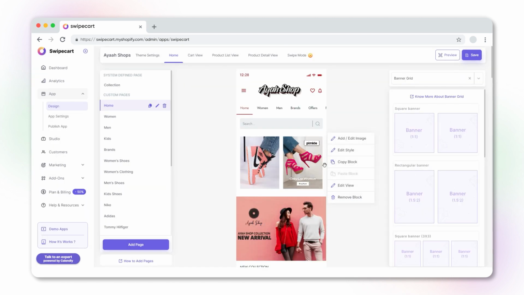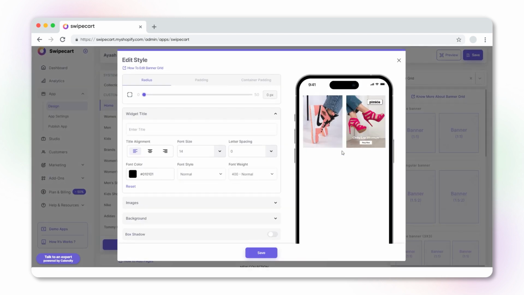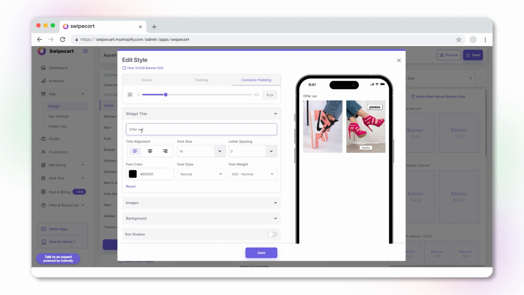Your grid is ready. The Edit Style option is activated. Click it. As you make changes here, you can see a preview of it on the right side mobile screen. Here, you can alter the radius, padding, and container padding of the banner grid. In the widget title section, you can give a name for your banner grid.